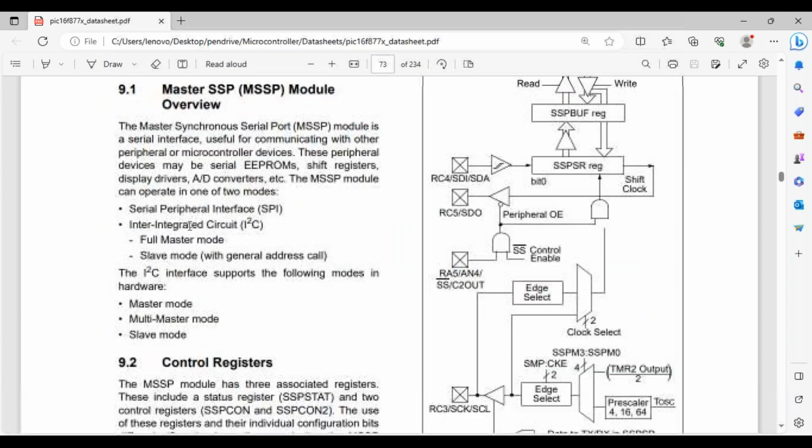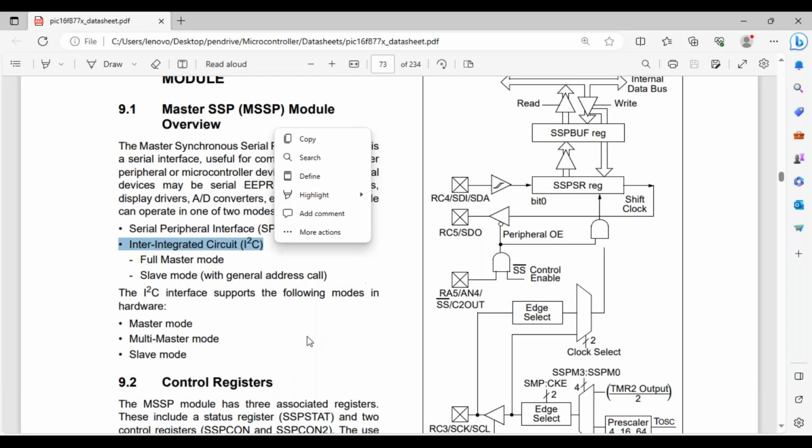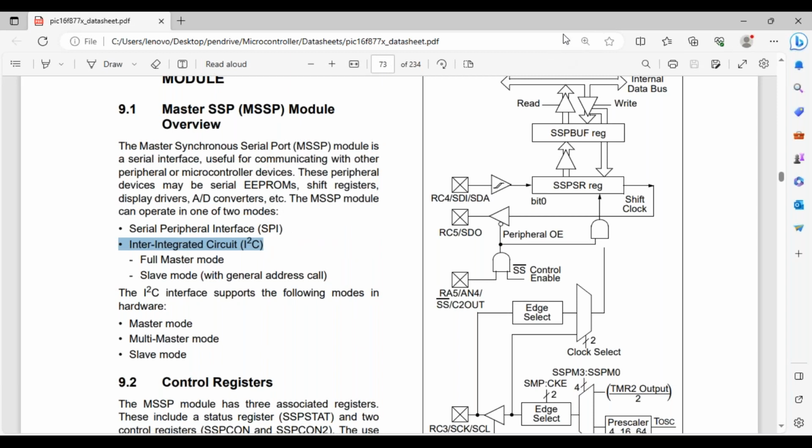And this in fact has so many things to be discussing about. So let me focus. When you are configuring your microcontroller as a master, you can either use SPI communication protocol, you can use I2C communication protocol also. Okay.